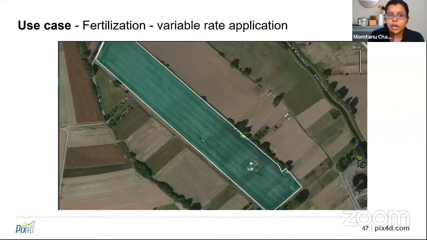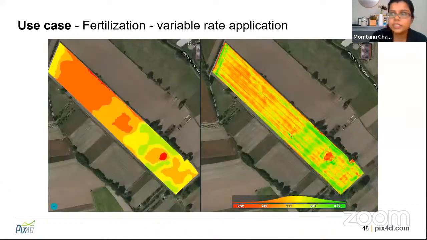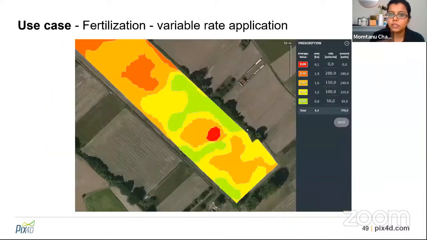Here is another example of variable rate application in winter wheat. You can see on one side is the NDVI map, and on the other side is the zonation map. Here, again, you created the zonation map, and then you know that the red area means the average NDVI value is 0.05, which means maybe the crop is dead here. So I don't apply anything here because there's no use.